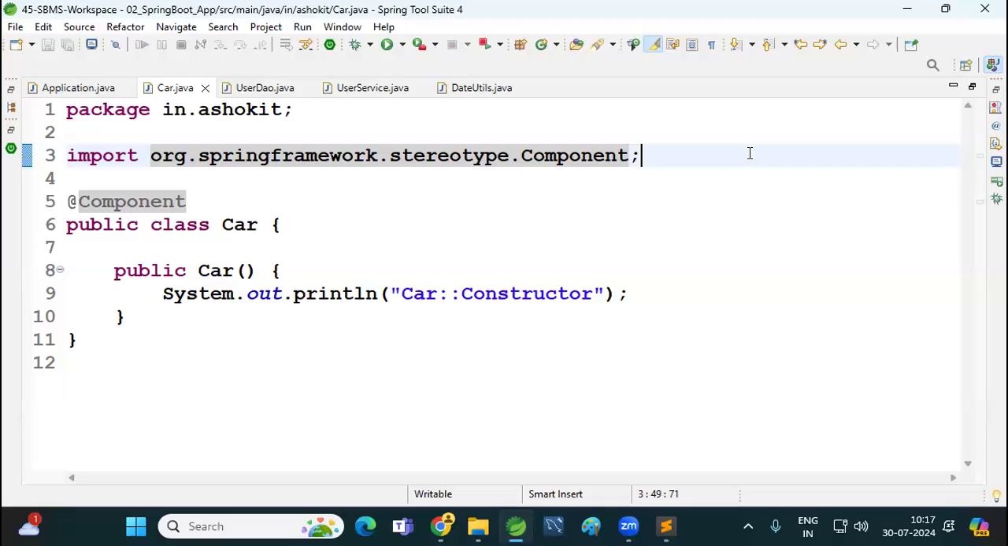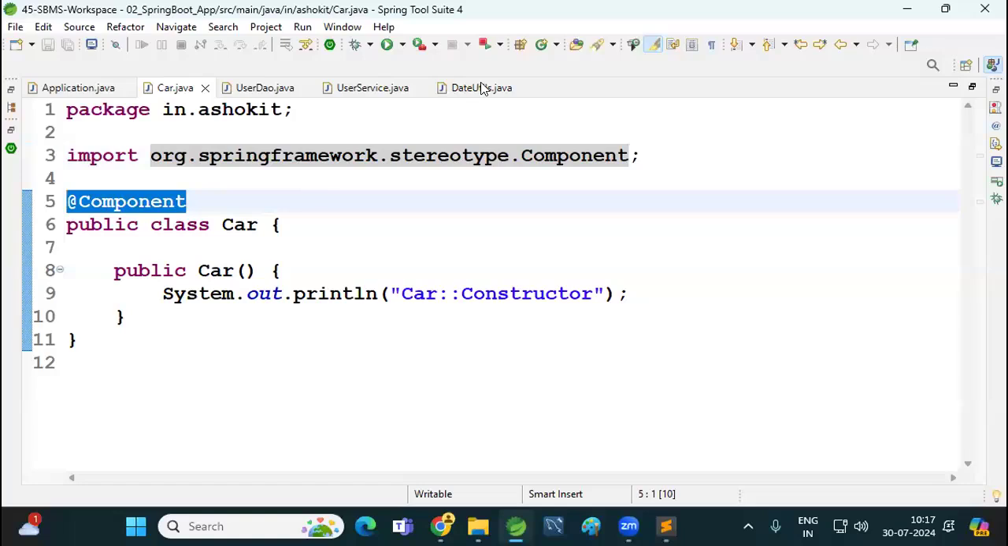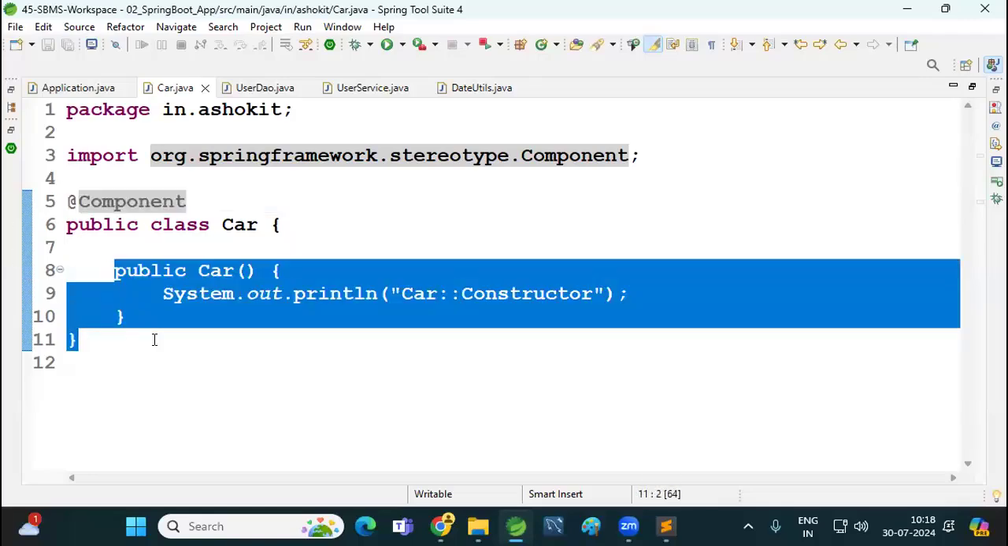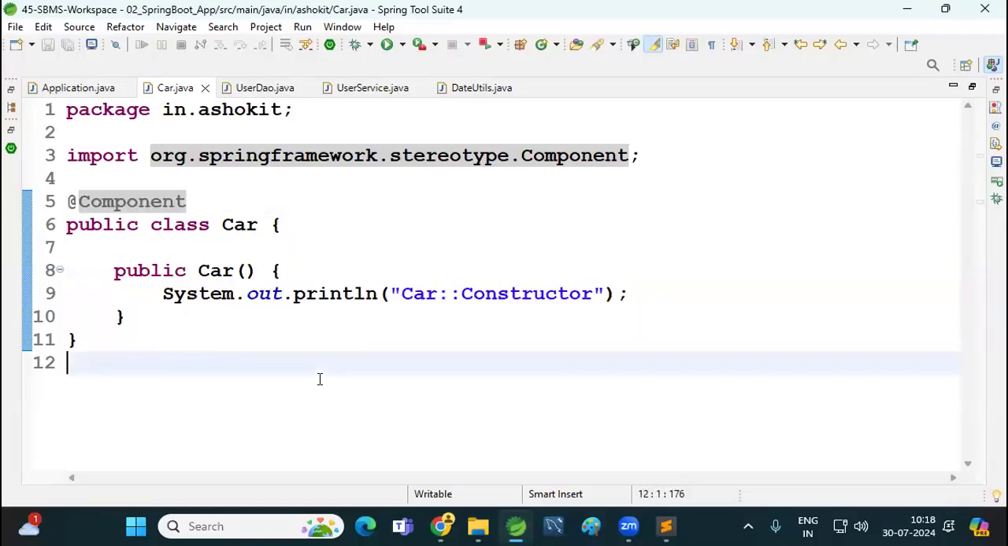All right, good. So we are understanding what is component. Component is a class level annotation. So when you use this at the class level, the IOC container creates the object for the class. The IOC container will use our zero param constructor only, and it is going to create the object. You do not need to write the logic to create the object.